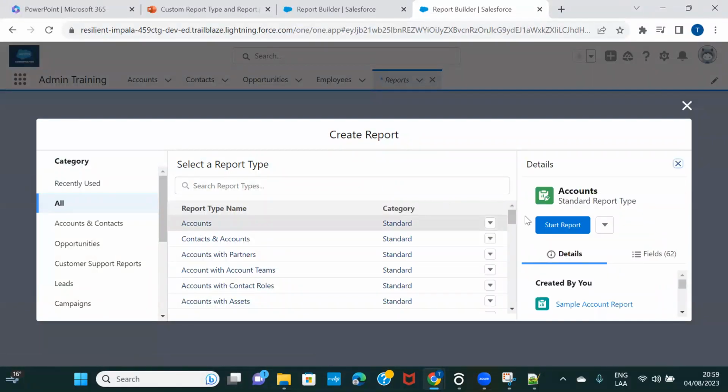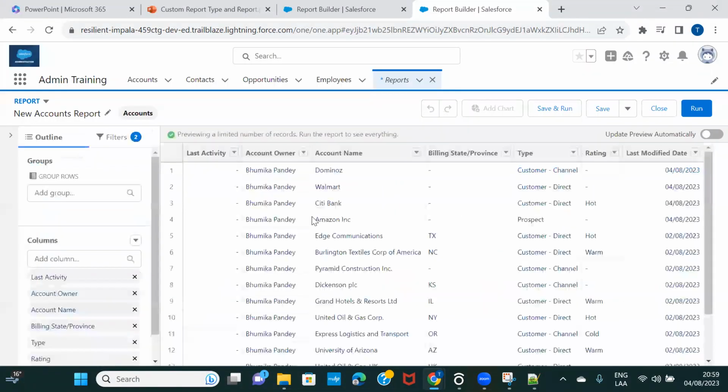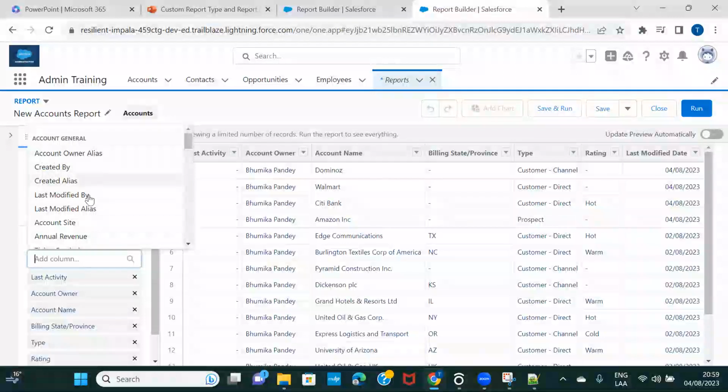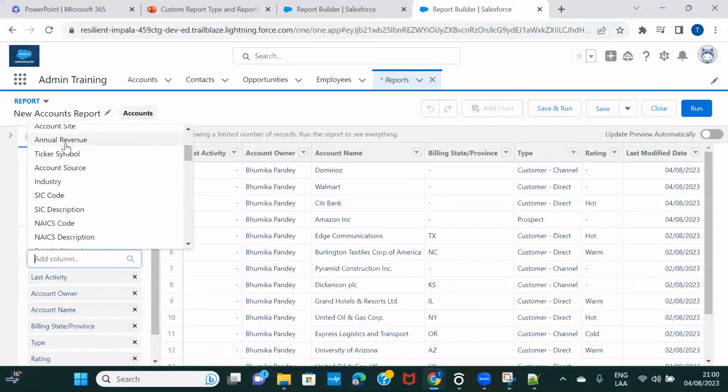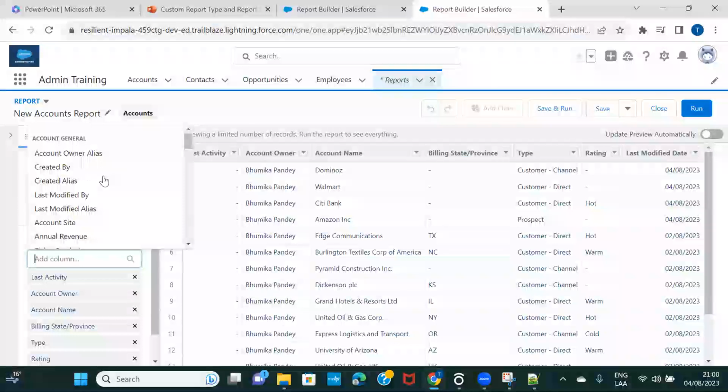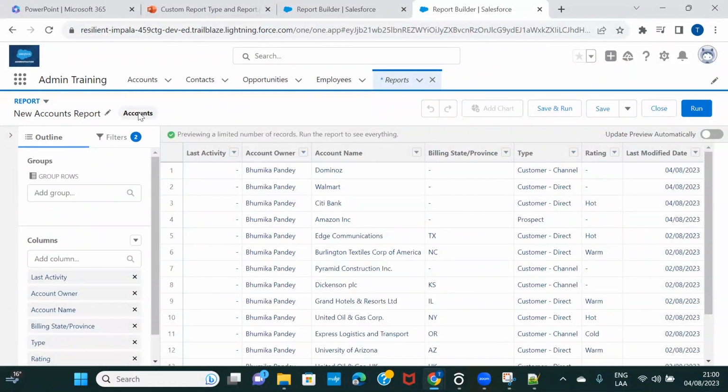If I click on account and then click on start report, then all these fields that you're seeing are coming from account. Similarly, if you want to include any other fields from the account object, you just need to click here and you will be able to see all other fields of the account object. All these fields are available on account. So what happened after I chose the account report type? It gave me access to all the fields that are available on accounts.